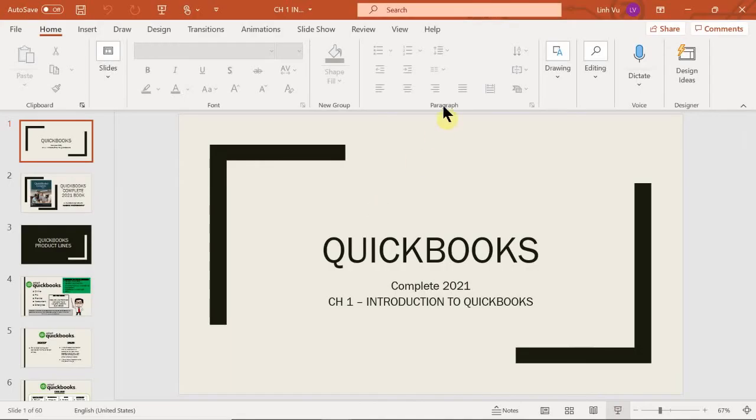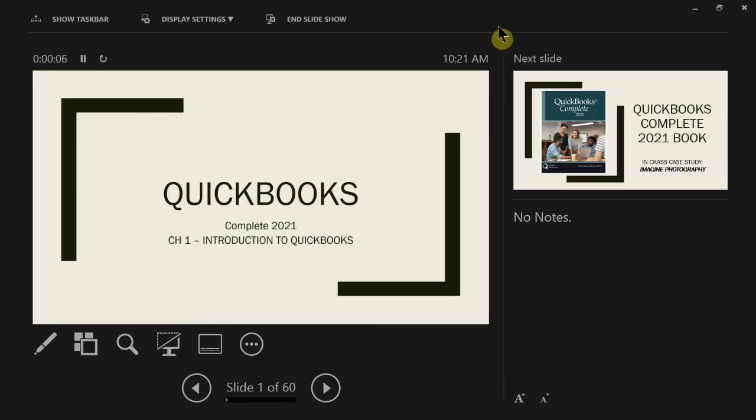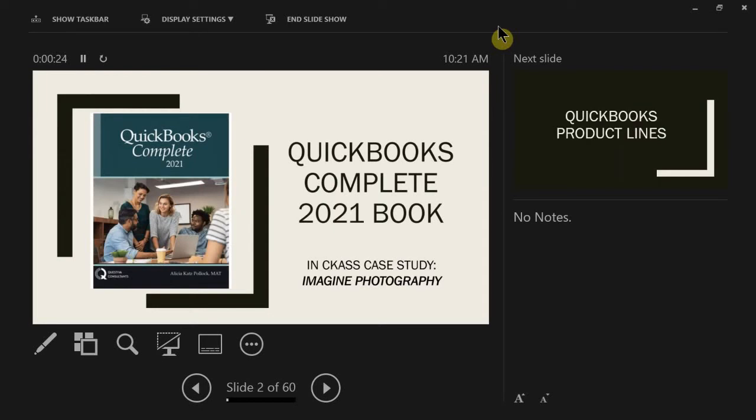So, in this class, we are going to be using the book, which is to help you certify for the actual QuickBooks exam. Now, again, we're going to be looking at the complete 2021 version, and this is the intro to QuickBooks. So, this is chapter 1 of your book. All right. So this is the book that we're looking at.